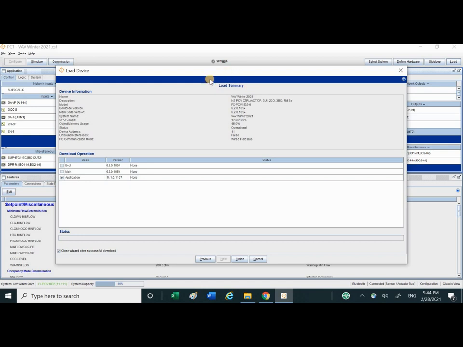On this page, it displays the summary. On this page, you can see the controller name, the controller model number, and here is the address of the controller. So this is the one we need to load to. So we just click finish. We click finish, and then the communication between the computer and the controller starts.